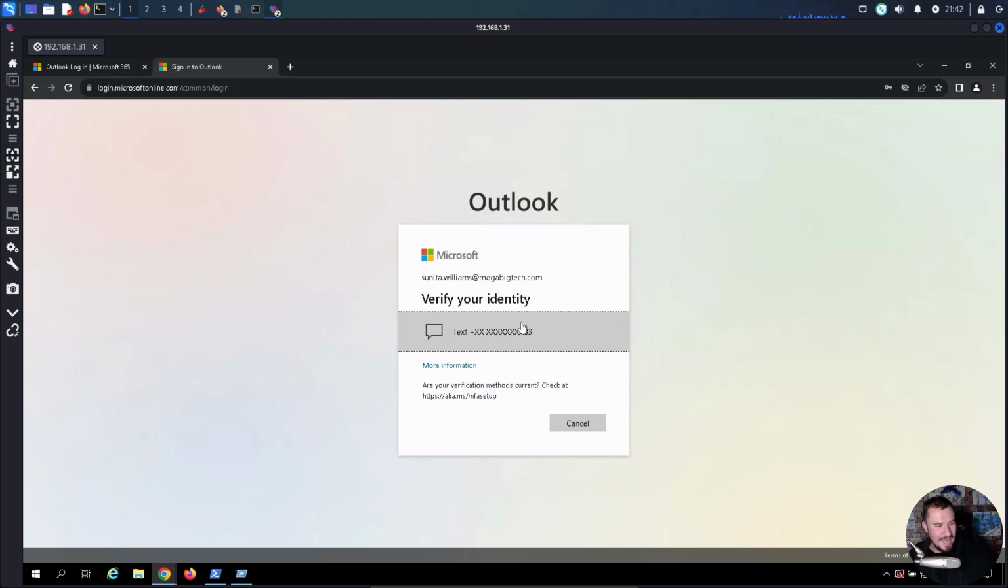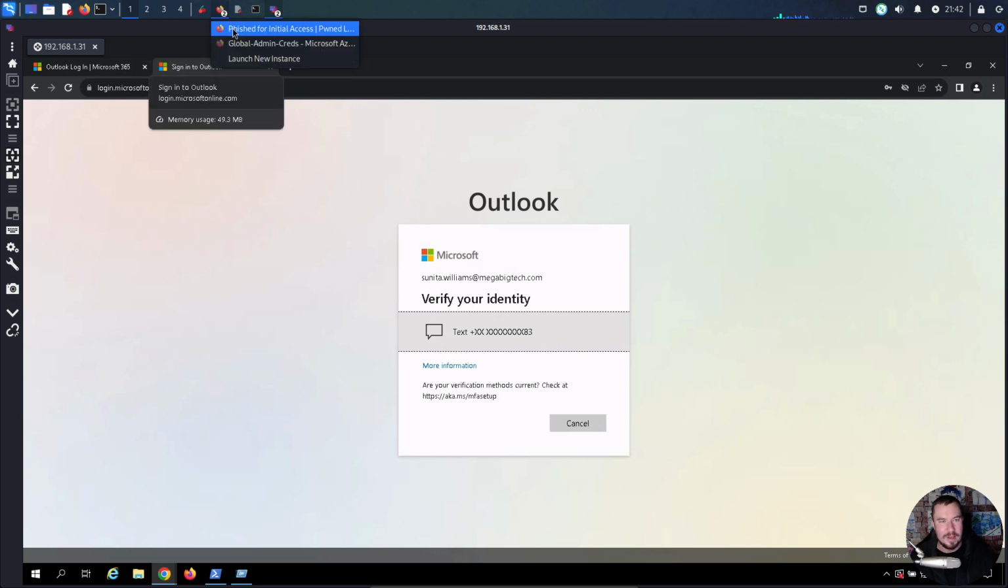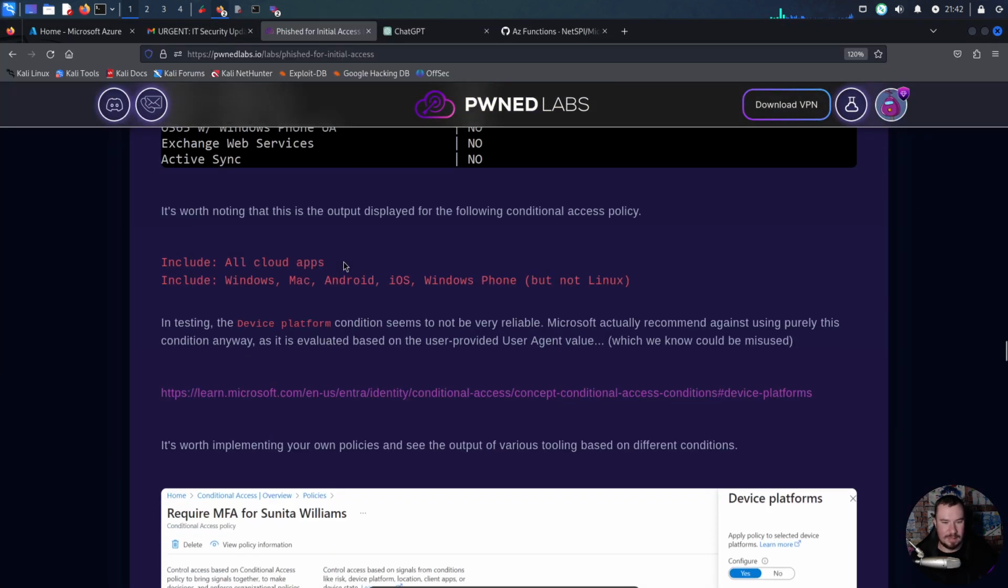So that was, I bypassed it on accident. It's checking for a Windows agent, but they didn't configure it for Linux. So if you try to log into their email from Linux, it actually works. That's what it's saying. The conditional policy for MFA might be misconfigured, and therefore you're able to bypass MFA. Very cool, and that's what I ended up doing on accident.